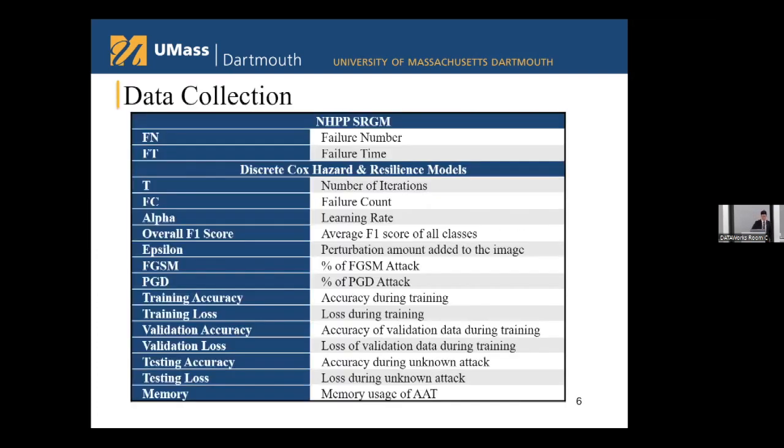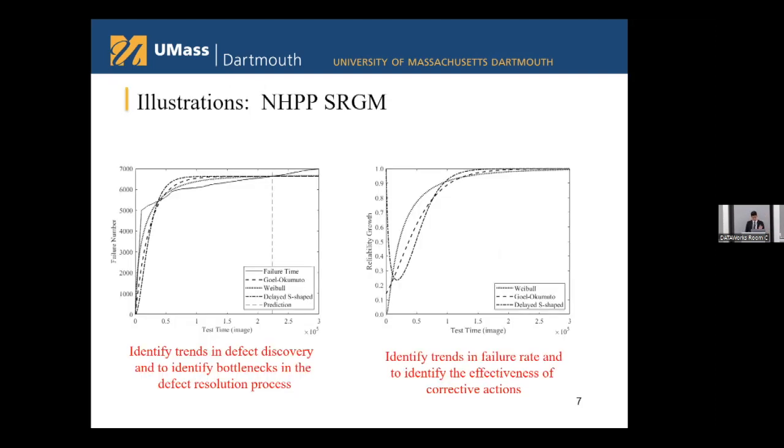This is an example of data collection that I did for the NHPP SRGM models. We collect failure times, and for the discrete Cox proportional hazard models and resilience models, we collected failure counts along with the covariates that I mentioned. These can range again based on your specific system. You can collect more, you can collect less, but these are just examples. Some of them are how much noise I added to the image, the percentage of each attack, and the memory that was used by the adaptive adversarial training. And I will show you how you can use this data with the models that we applied.